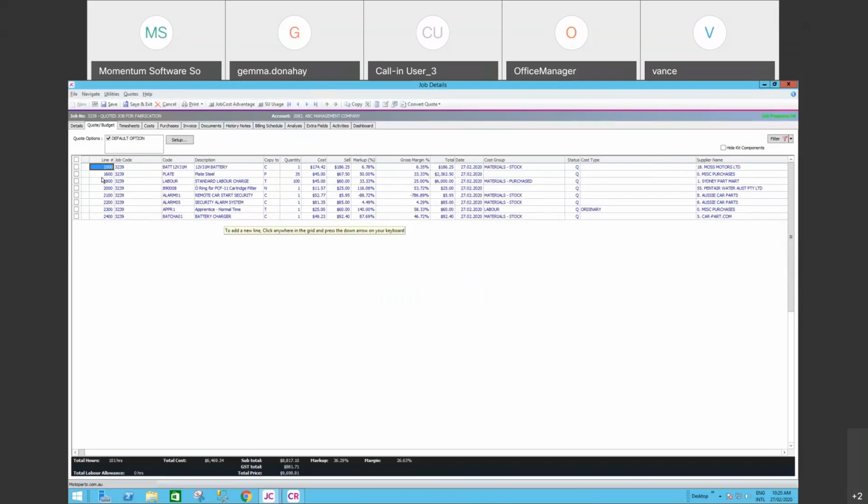So line number, we have customers who've got hundreds of lines in their quote tab, so using the green arrows to move things around can be a little bit cumbersome. So updating the line number is actually a pretty quick way of doing it for circumstances like that.